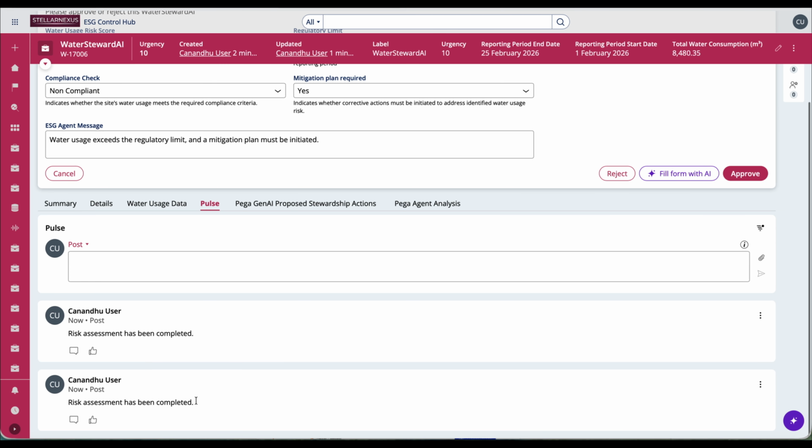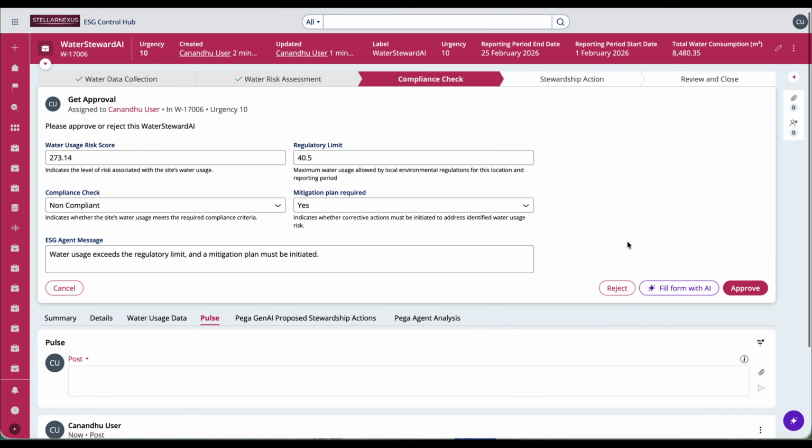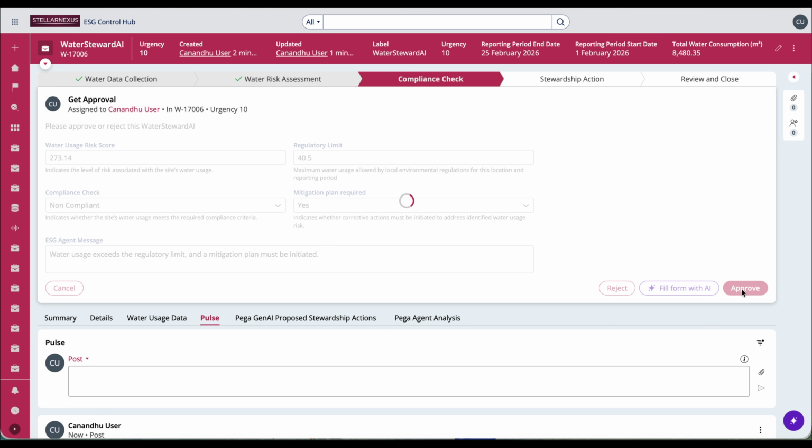After the risk assessment, instead of manually defining water stewardship plans, we use a Pega GenAI Connect rule to analyze the agent's conclusions and automatically propose structured mitigation plans aligned with the identified risks.